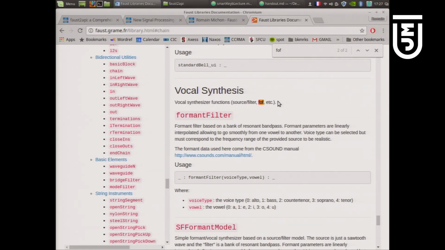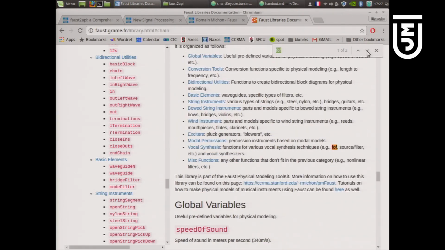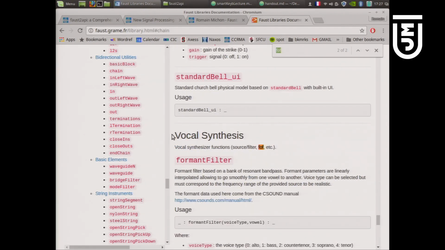So basically, that's the description of this section. This is not a FOF synthesizer. This synthesizer here is using filters and pulse trains. Is there another one that I missed? No, there we go. So basically, that's a section of the library, and that's the documentation of the section of the library, which is very limited, very succinct.